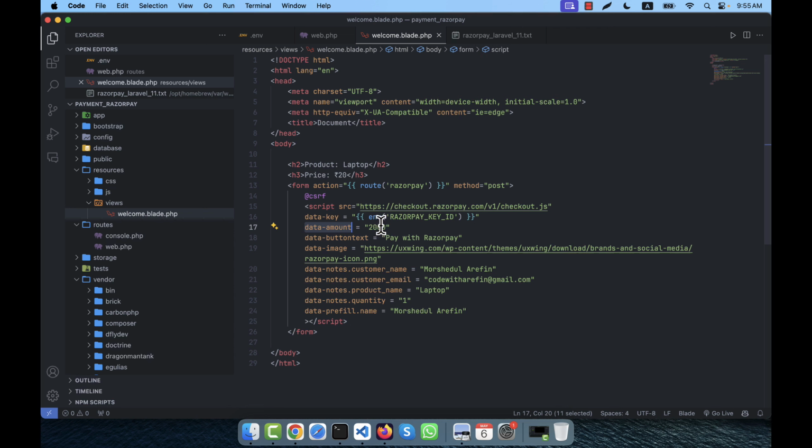You see here is the parameter data amount. So if you give 200, that means here you will have to give 20,000, because you will have to multiply this by 100. So you will have to convert it into paisa. So paisa means 200 into 100. So this is in paisa.